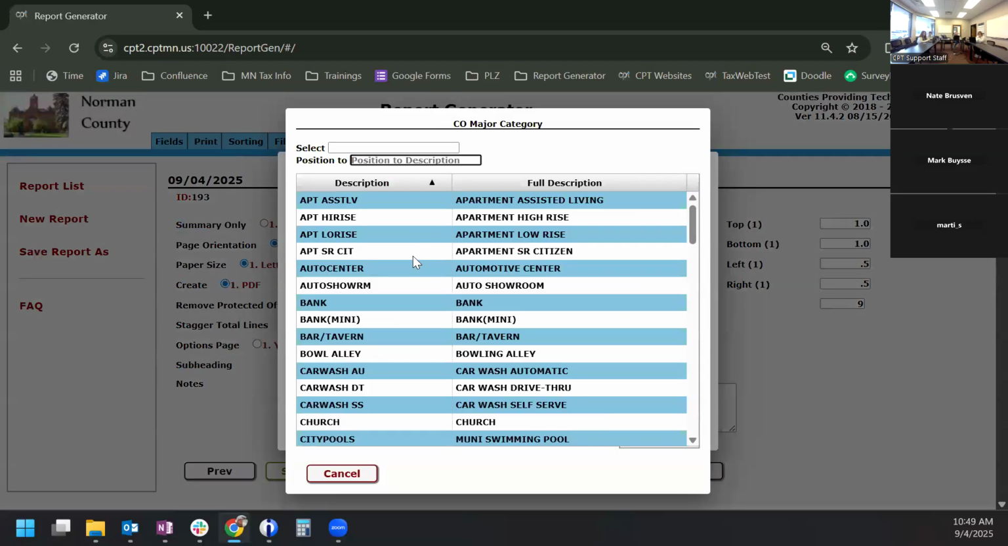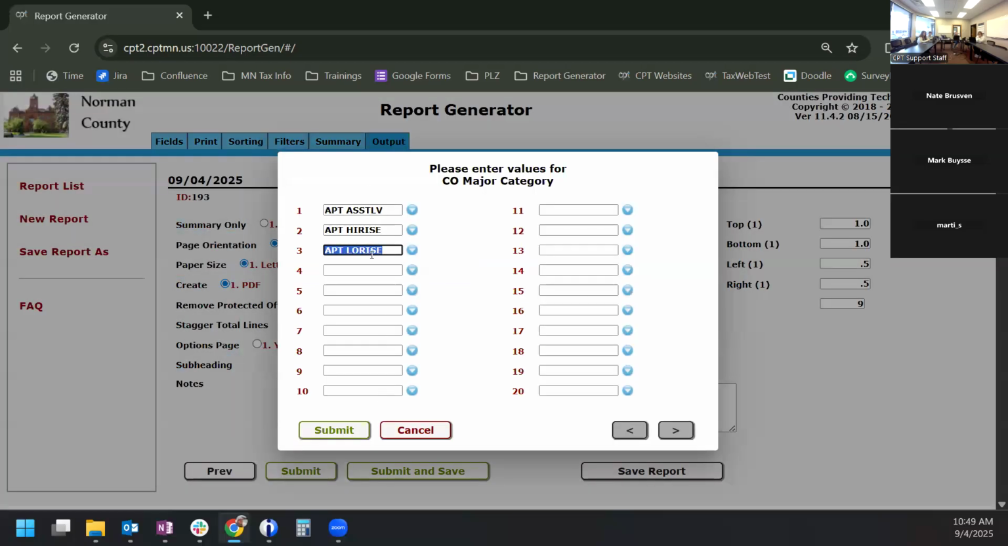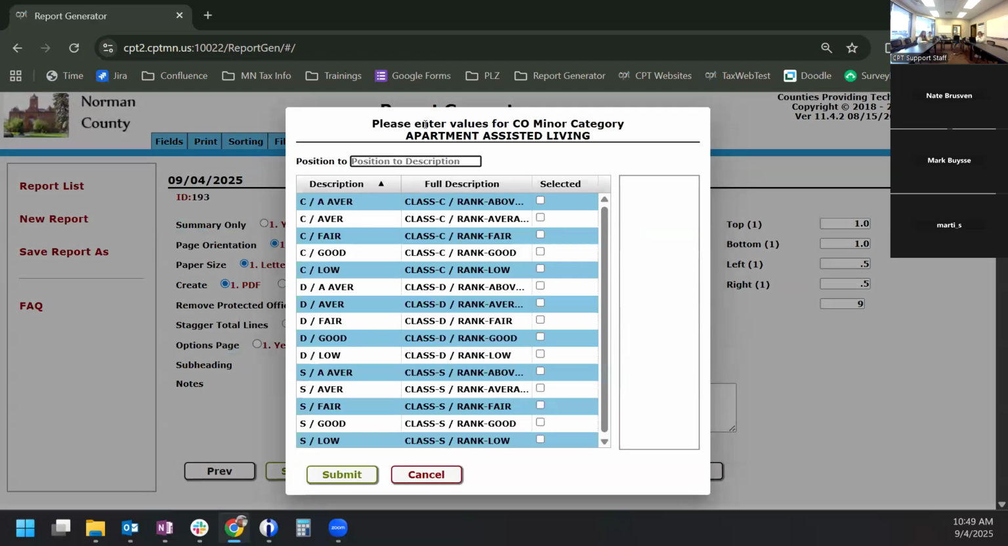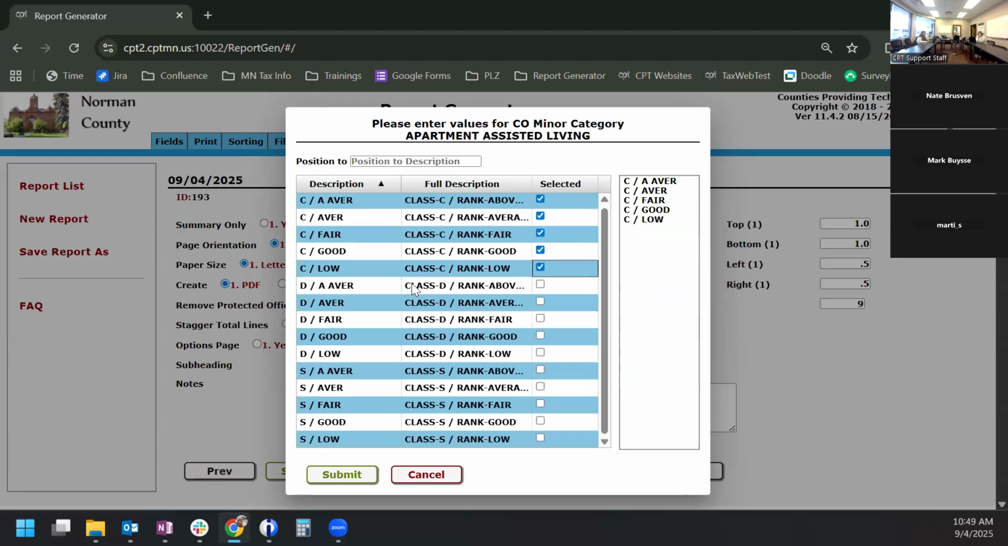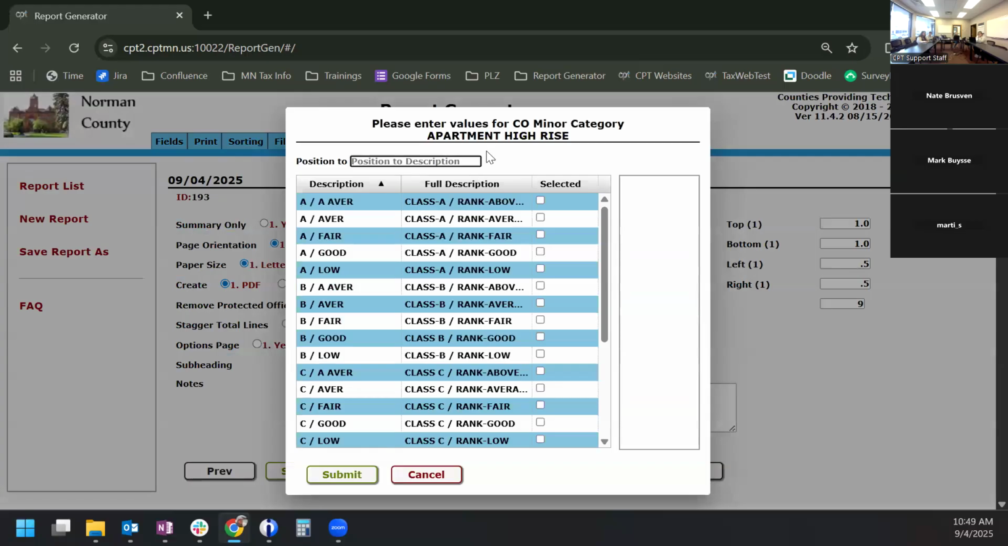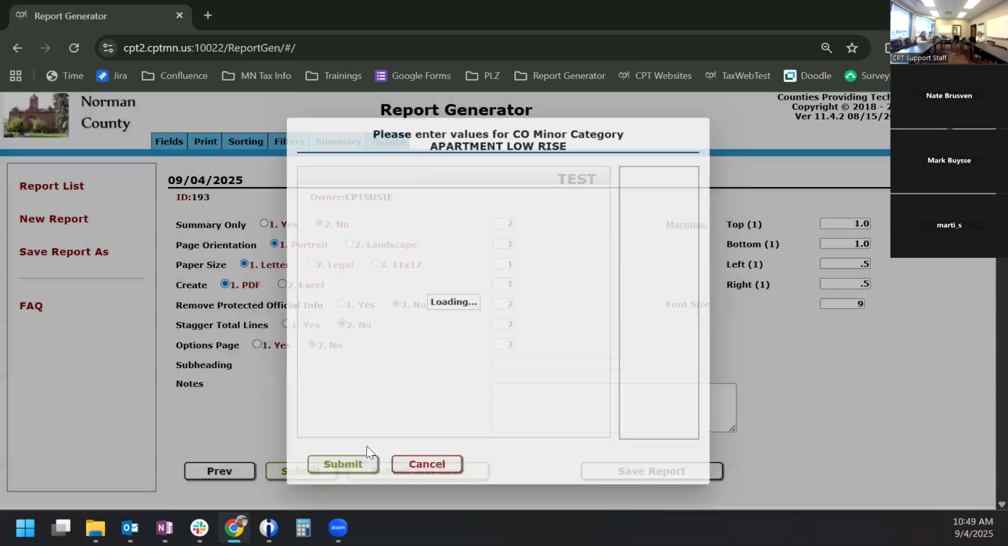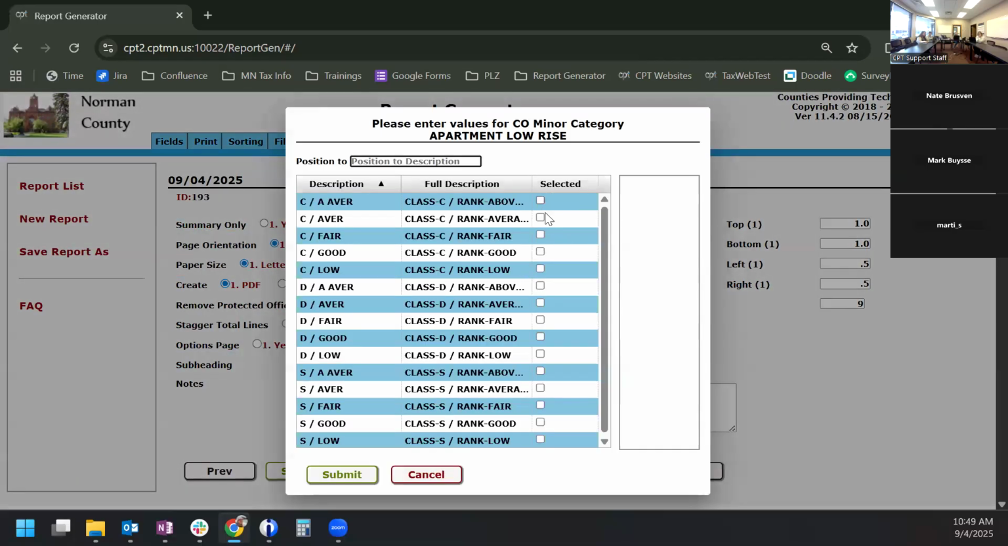If I do, let's pick the first three. I'm doing these three major categories. Well, then I'm going to get three prompts for minor categories. It's telling me this is my CO major that I picked. Up here, it's telling me this is for apartment assisted living. And I can select all of the minor category options that I want. And then next, it's going to give me the next one that I did. It's going to tell me at the top what I'm selecting for. And here's the third one.